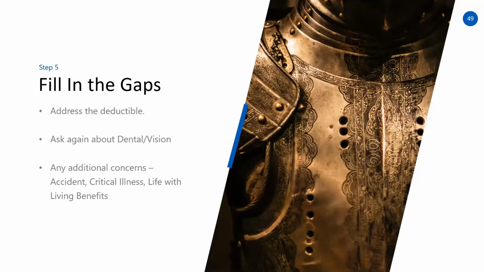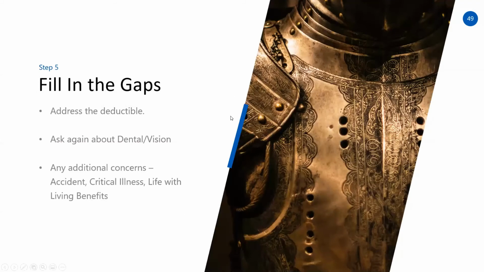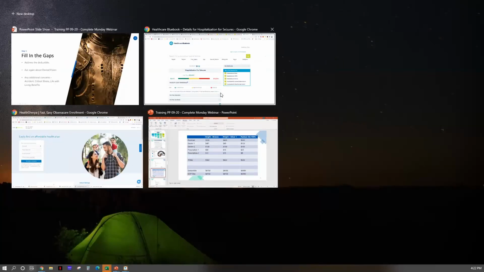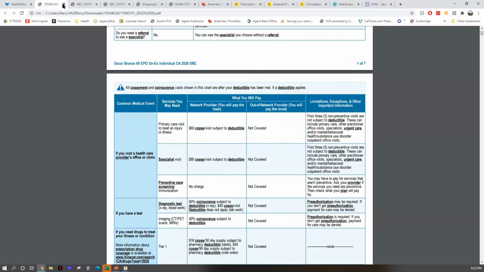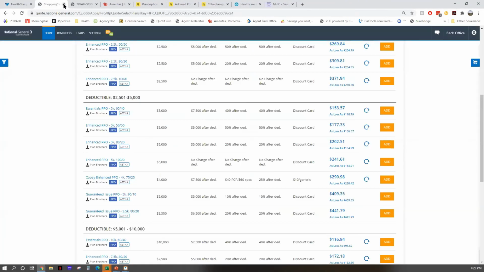All right, so we've got a plan, and now step 5 is to fill in the gaps. So we've got to look at, we want to talk about any accident, critical illness, dental and vision. We've already probably brushed on this, hopefully with the client, but now we've got to fill in some of this stuff.